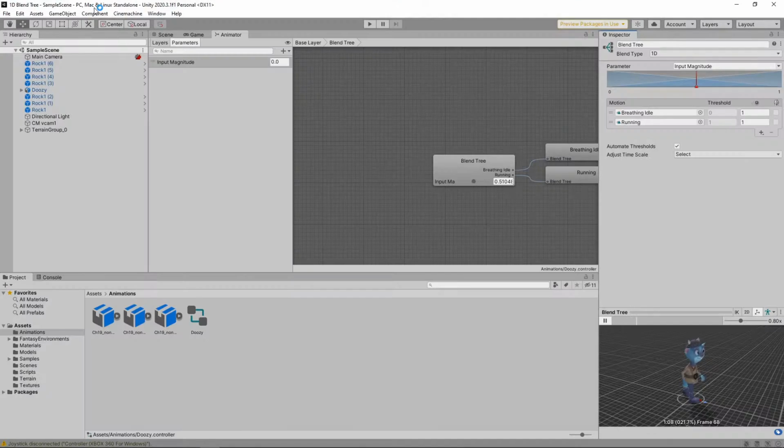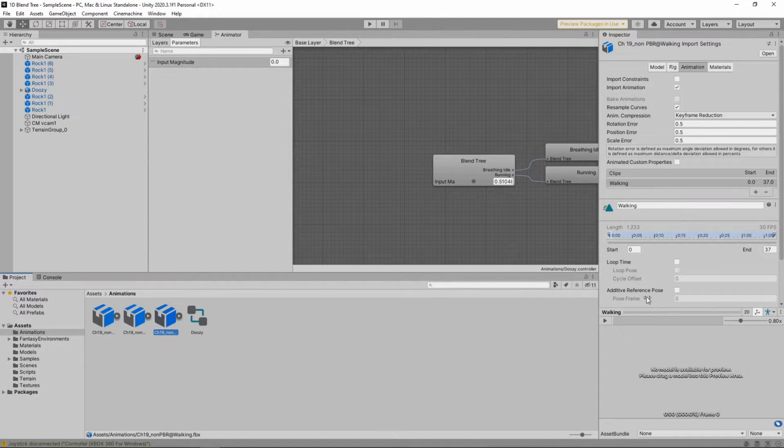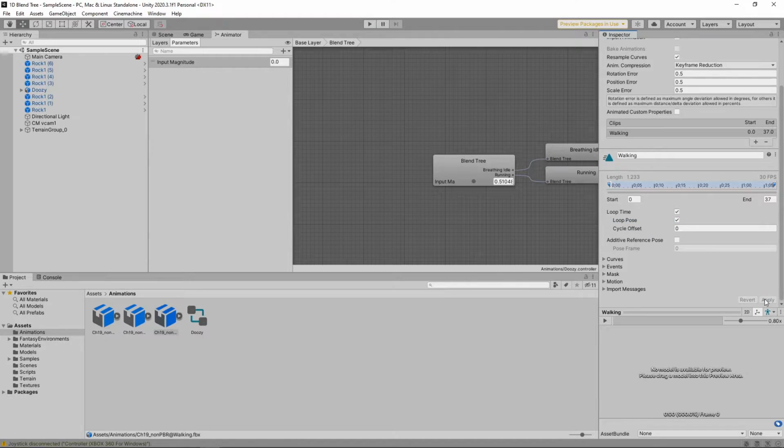The animation has now automatically imported into our project, but we need to change some of the settings. We'll check the loop time and loop pose checkboxes to have the animation loop forever. We'll click the Apply button to set these changes.